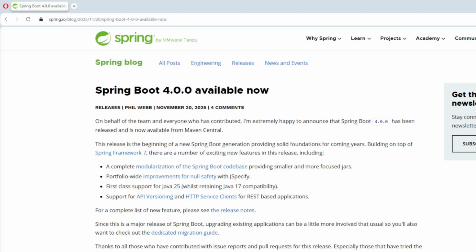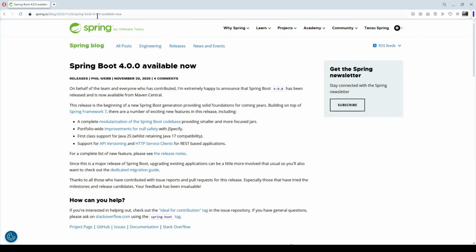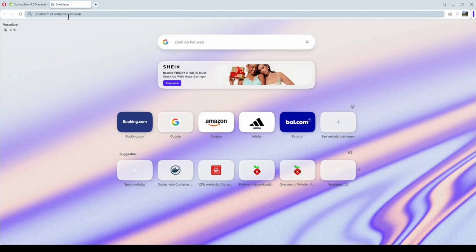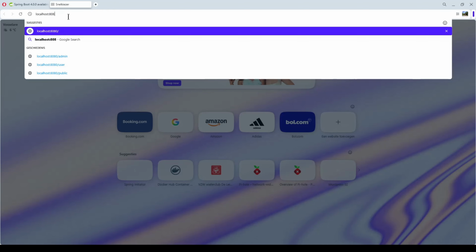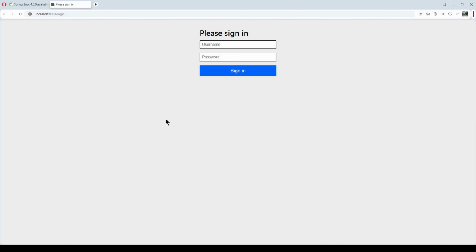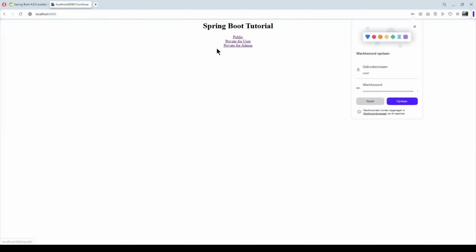We go back to our browser. Again, create a new tab, localhost, port 8080, enter, and as you can see, immediately we have a login screen. So that means every page is secured, also the one that's public and the home. If you want to log in, the user is user, and the password is the password I just copied from the console. We can sign in, et voila.